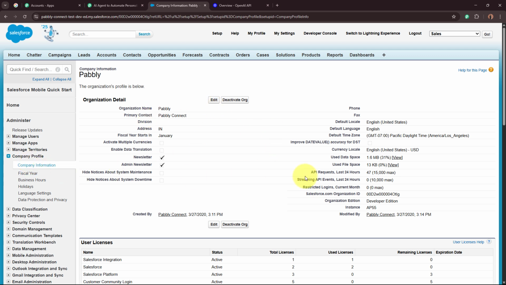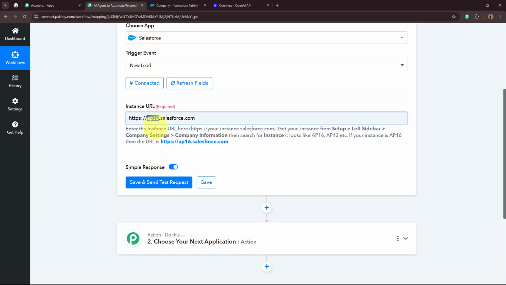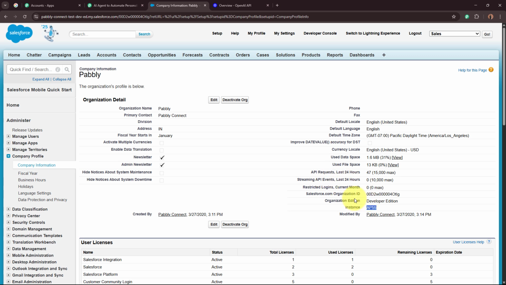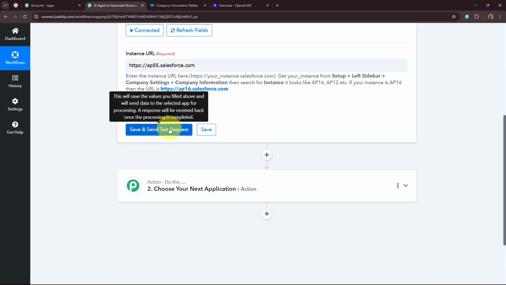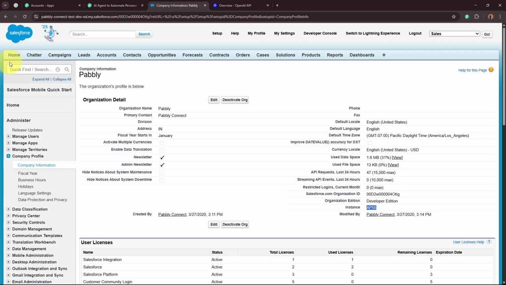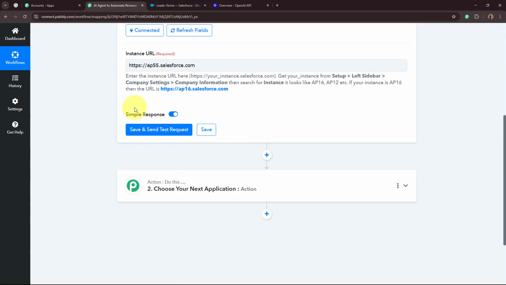In company information, over here this is the instance and this is AP55. So in place of this AP16, I'm going to write AP55. This is my instance URL. You have to find your instance number from your company information and add it in this URL right over here. After adding the instance URL, over here it says save and send test request. As we click on this button, the last lead that was generated in my Salesforce account is going to be captured as a response right over here.